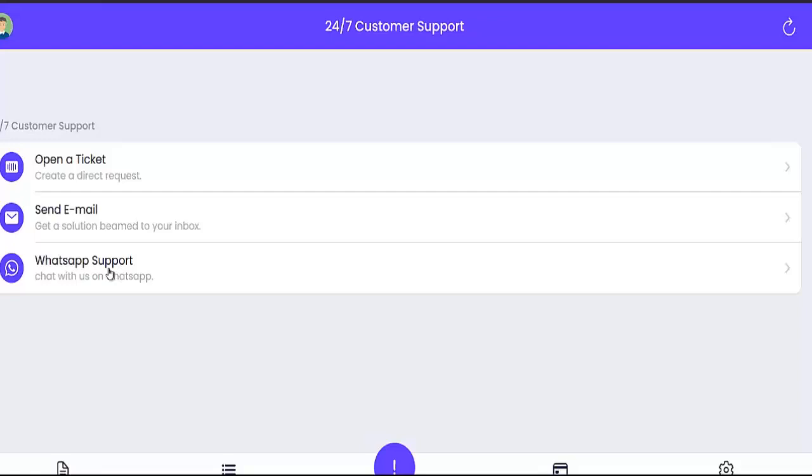Whatever number that you put in when you're configuring your database file, that is what is going to show here. That's what is going to redirect there for WhatsApp support. So make sure you put a valid WhatsApp number for that. Also your email is going to redirect to whatever email you feed in your DB configuration.